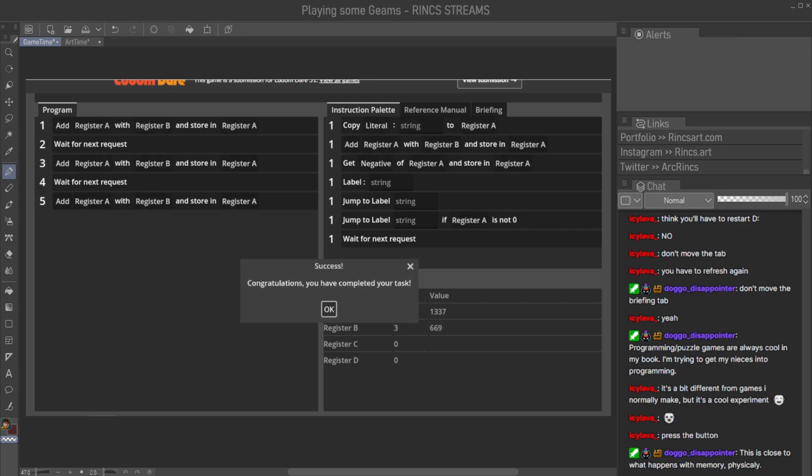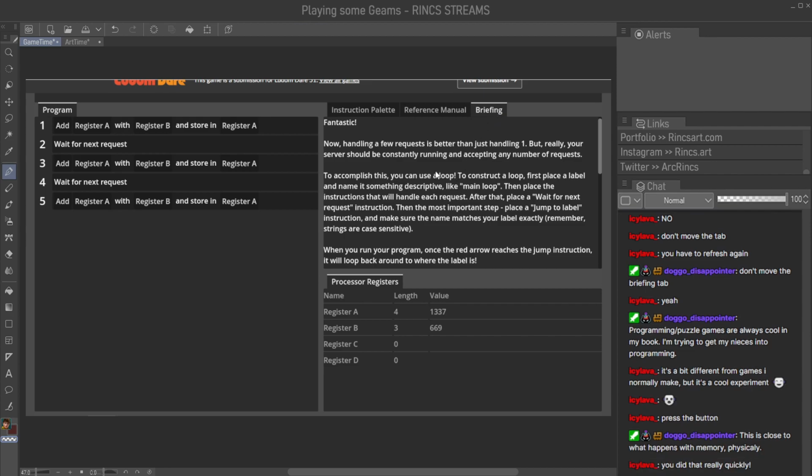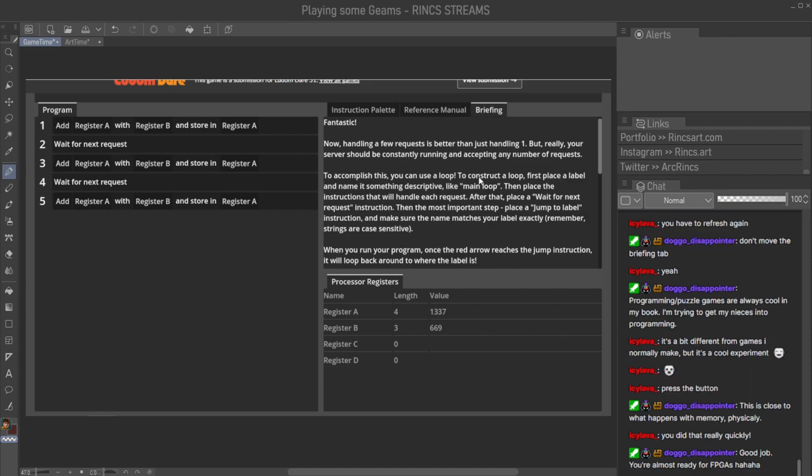Oh! Whoa! That's cool. I mean, it helped that the instruction was like, just put 3 adding and then wait for next request in between. I'm like, alright. Okay, now handling 3 requests is better than handling 1. I don't know if that's true.